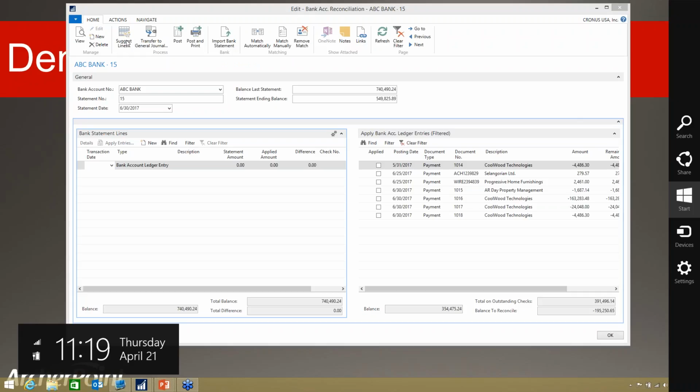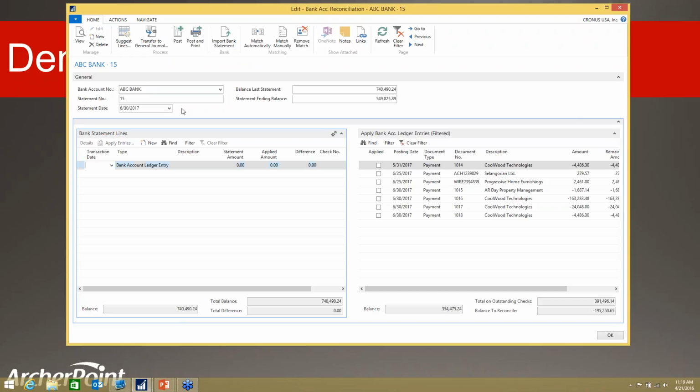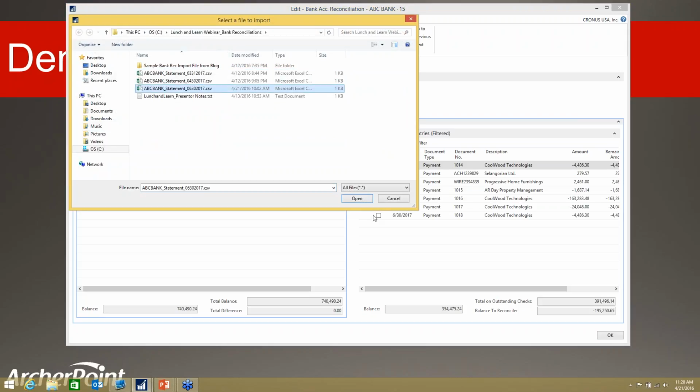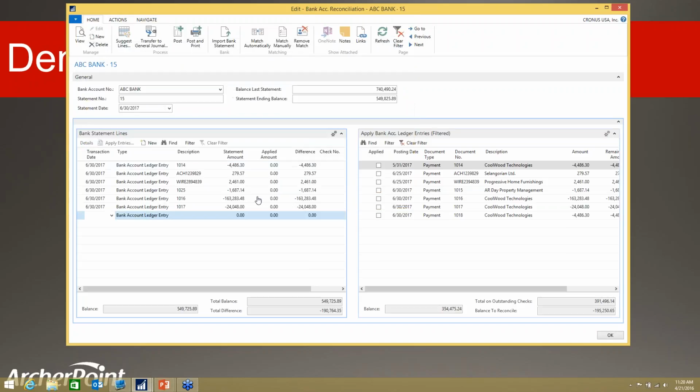I'll show our Suggest Lines feature when we do our second reconciliation here in a moment for the North American functionality. All right, so for today, for this statement, we're going to use our import bank statement. So I go ahead and select that action. I'll browse to my file. All right, and it has imported my statement data from my bank. Again, it looked back at the selections on that bank account card in order to interpret that file and import the data.